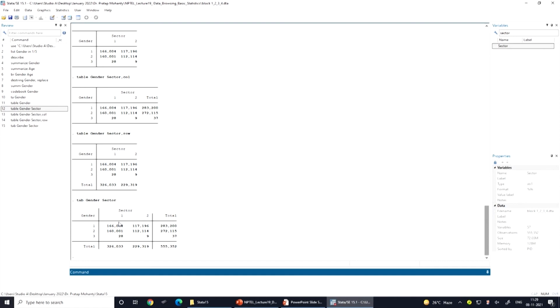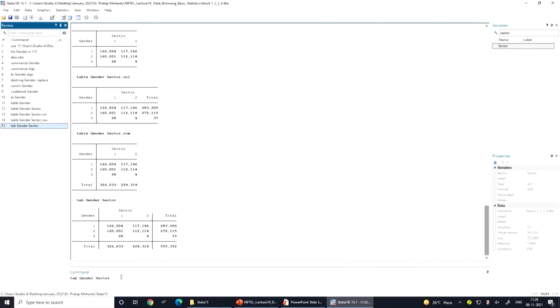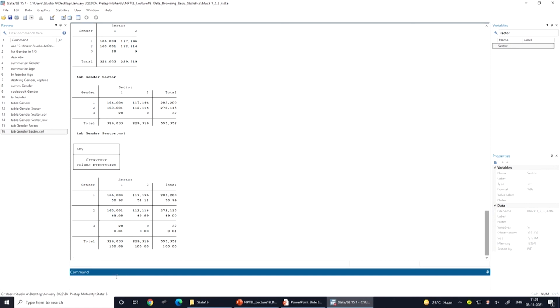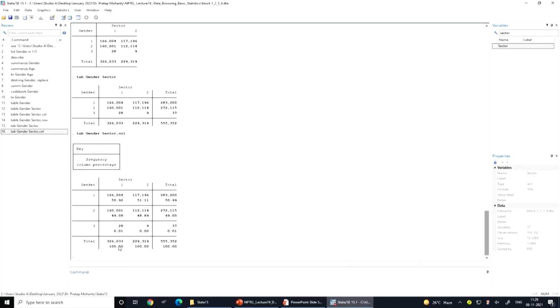Now if we are interested in getting percentages by column, then we can add an extra option, on the same command we will add comma col. Okay. So now this has given us percentages, percentages by their column. So out of these 100 on the column, we have got 50% for one, and one is gender, and 49.08 for the second gender. Similarly for the third gender as well.